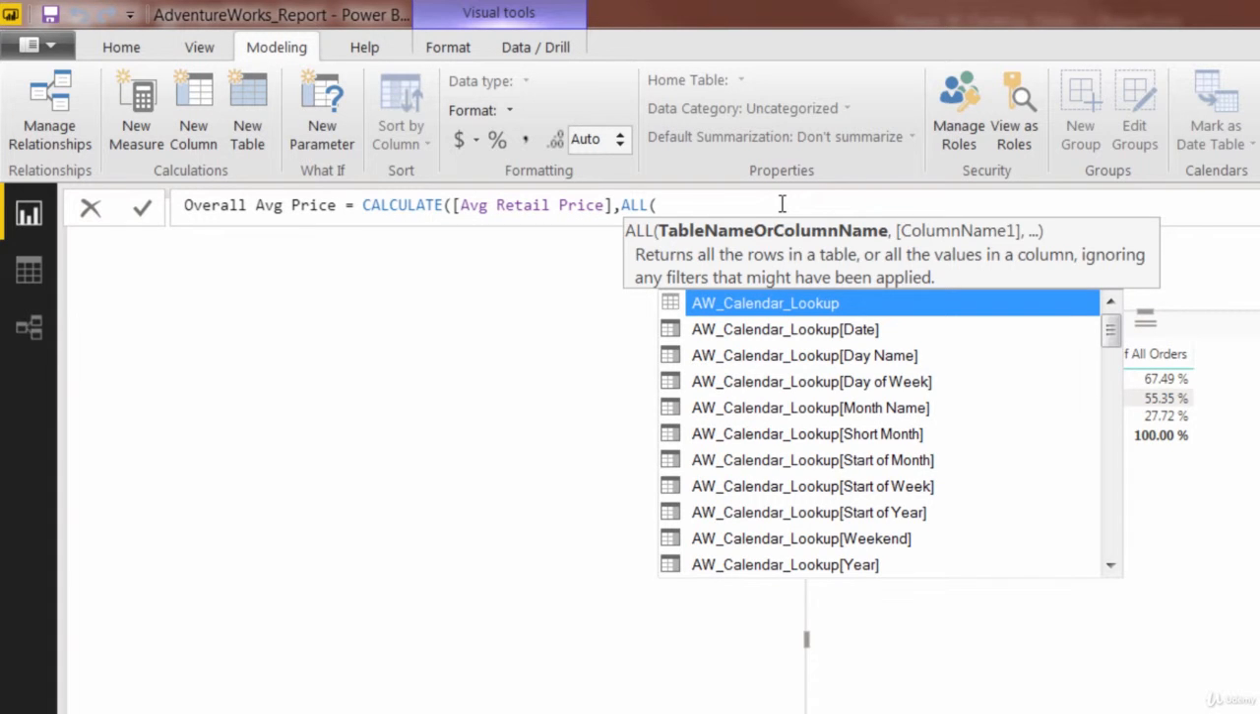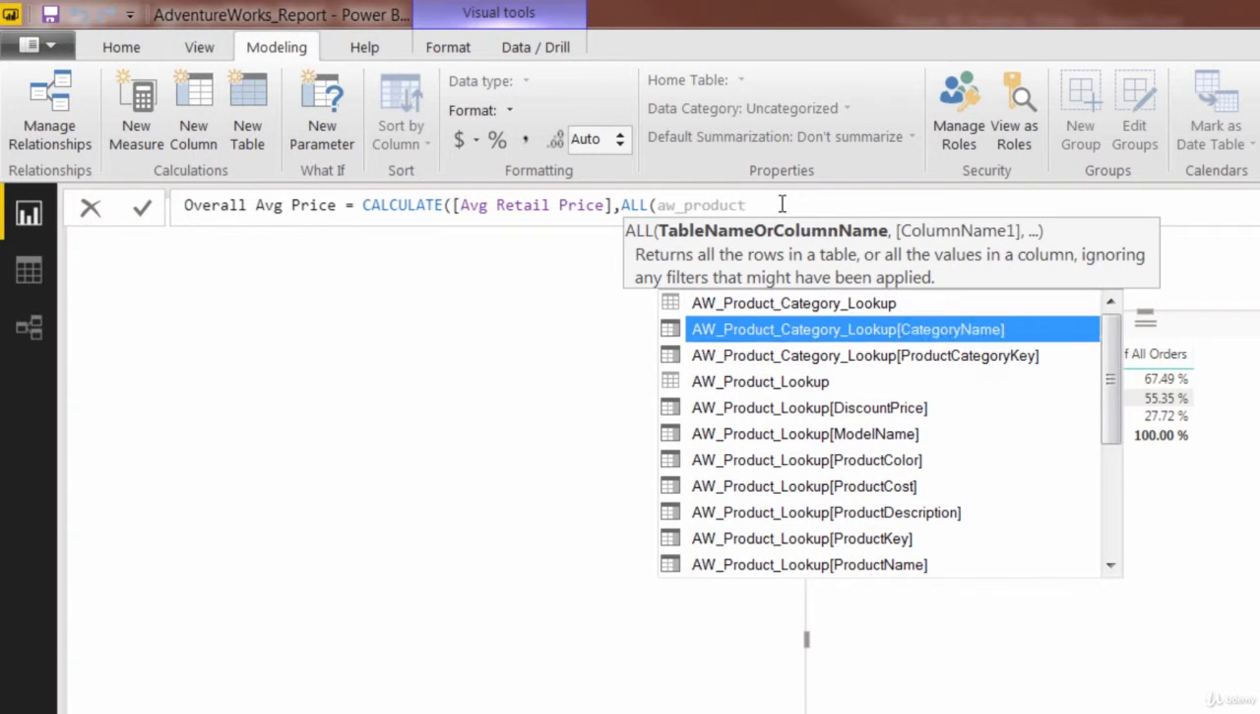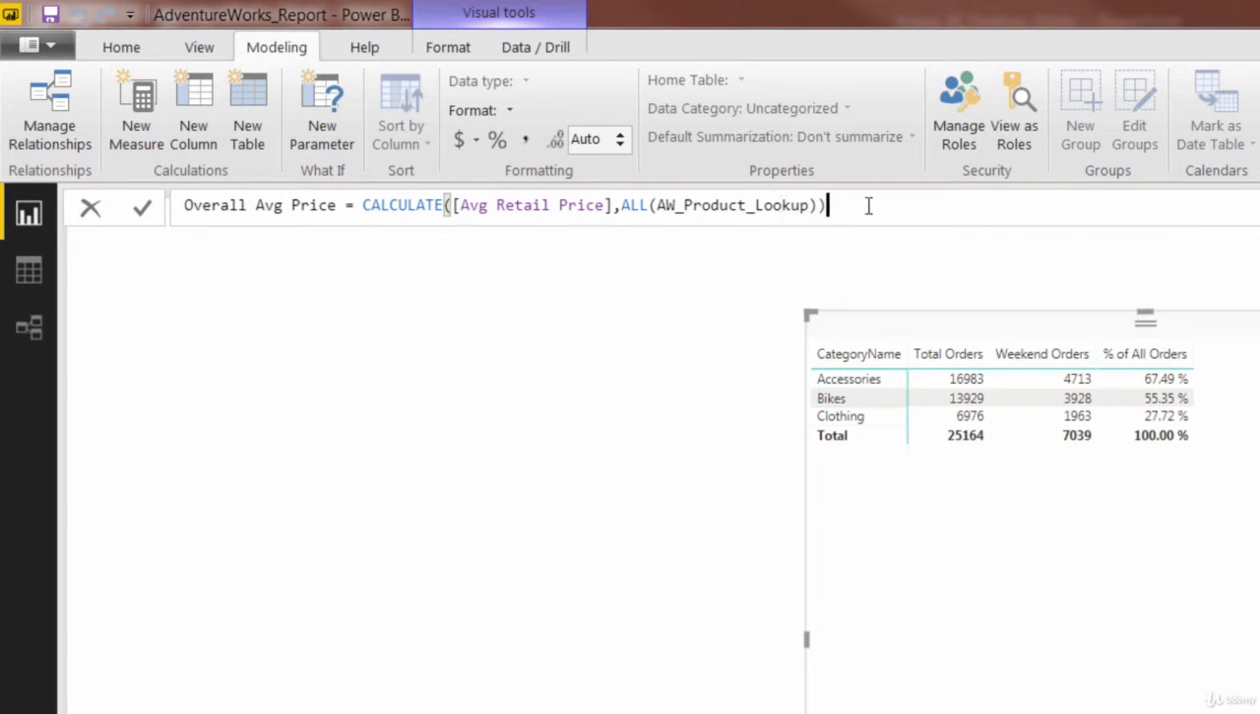And this time, the table that we're going to reference is not the sales table, it's not the returns table, it's the AW product lookup table right here. Close out two parentheses, and to recap, we're evaluating our original average retail price, which is the average of the product price column values, and we're evaluating it based on the entire AW product lookup table every single time. Press enter to lock it in.